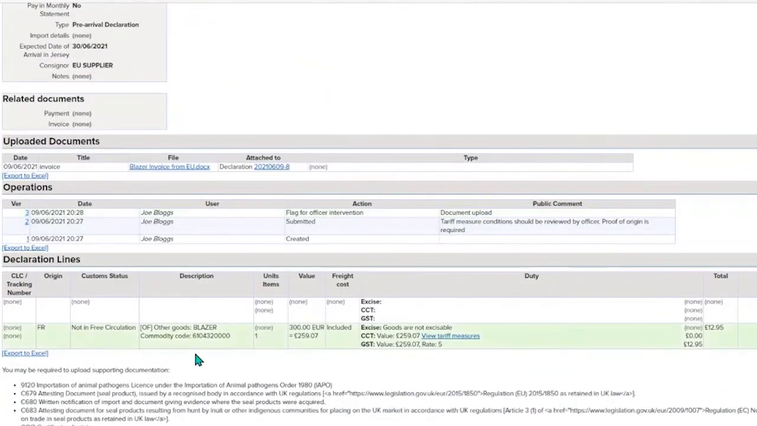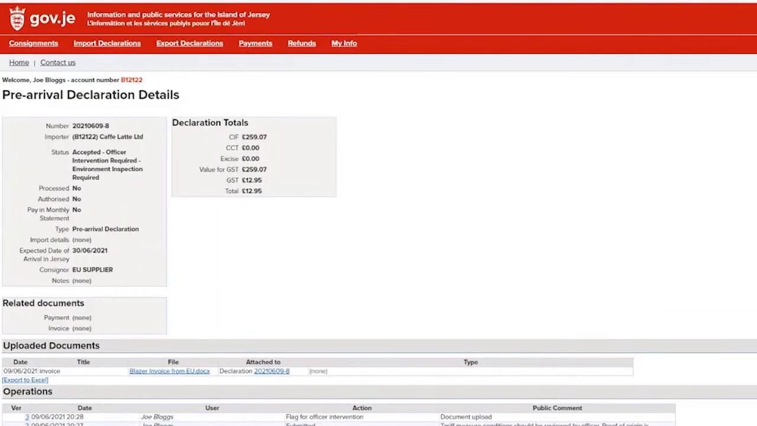Your declaration is now submitted and your invoice is uploaded. An officer will now go in and review your declaration, and if satisfactory, they will authorise it. Once you're complete, you can log out.